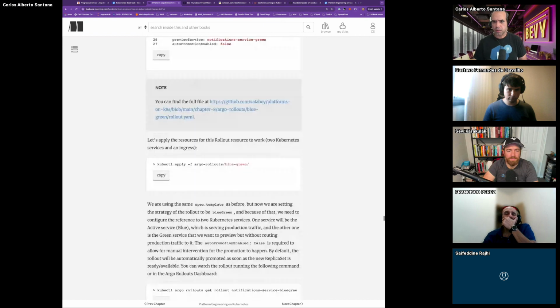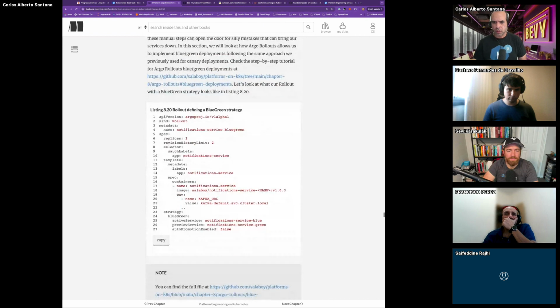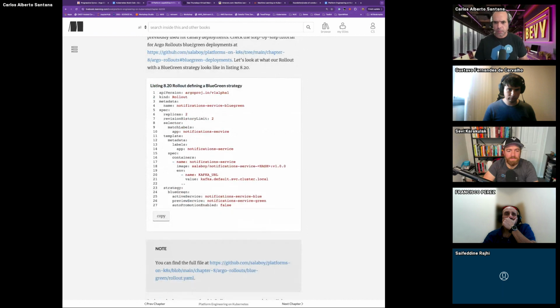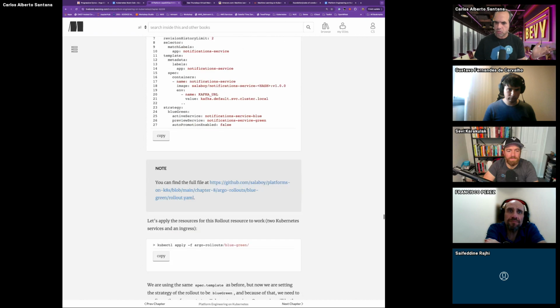I don't know if it shows the YAML for blue-green. It should say strategy blue-green, and then it has the pointers to the 2 services. So it will not do it with steps, I guess.